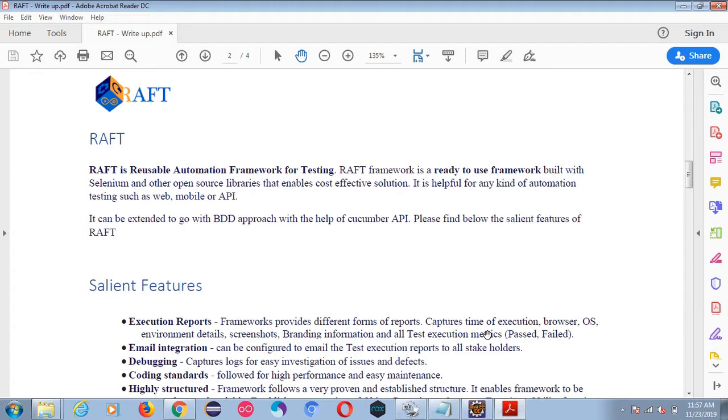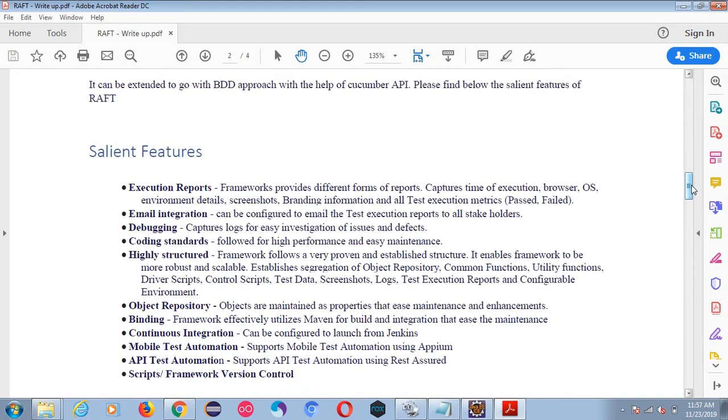Novatech Private Limited is an independent software testing and quality assurance service company. So this demo is to demonstrate our homegrown test automation framework called RAFT. RAFT is a reusable automation framework for testing. It is a ready-to-use framework built on Selenium and other open source libraries that enables a cost-effective solution. We can automate testing of web, mobile or API using RAFT.